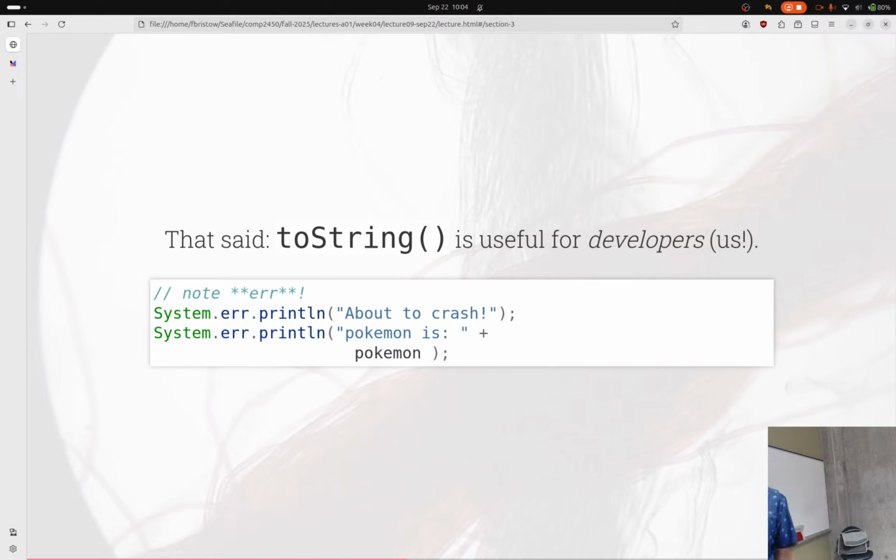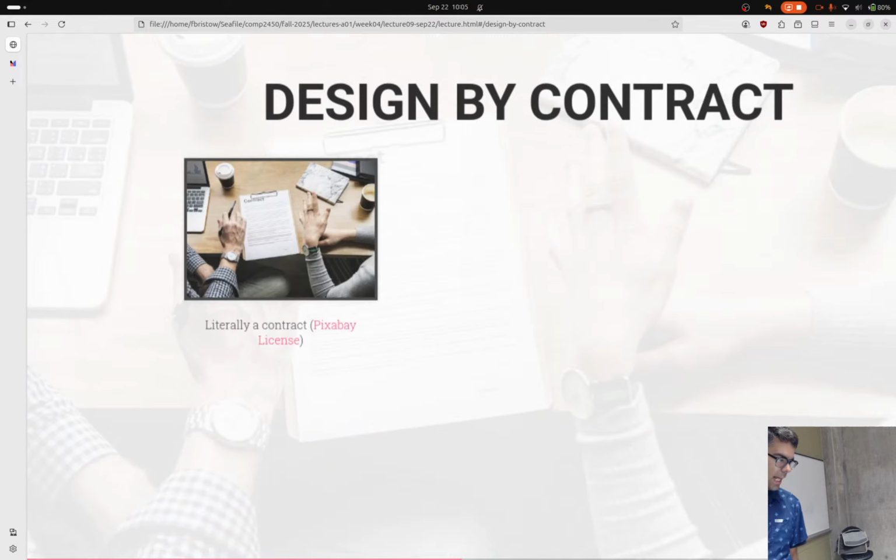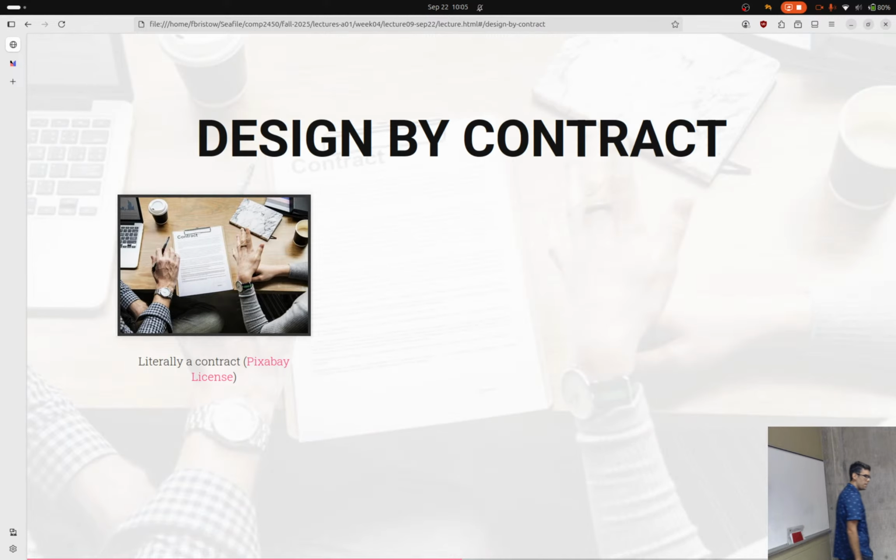So I'm just asserting this to you, and I hope that you're taking the message that I'm trying to share with this. The very last thing that I want to introduce to you today is this idea of design by contract.